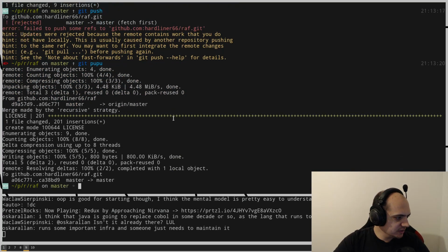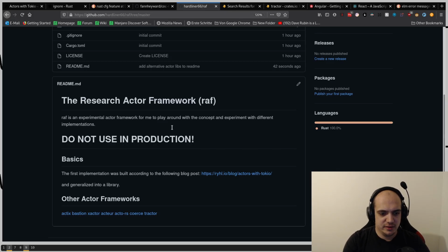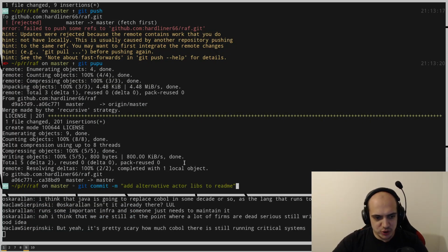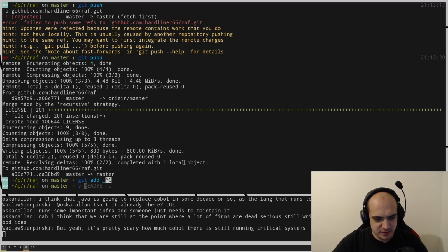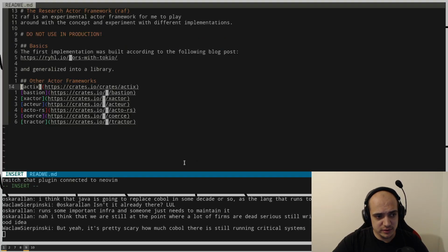I think the Java is going to... Okay, that I already read. Is it already there? No. No. Ransom report influence server just needs to maintain it. Yeah, so there's still insanely many... Oh, I did the links right. It just botched something else. Yeah, not only COBOL. Okay.